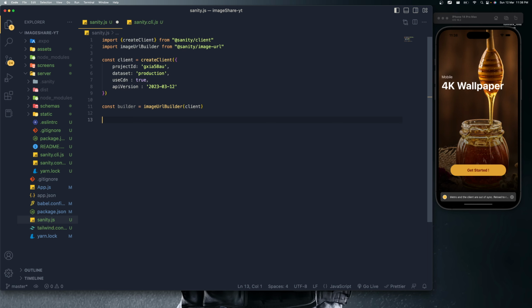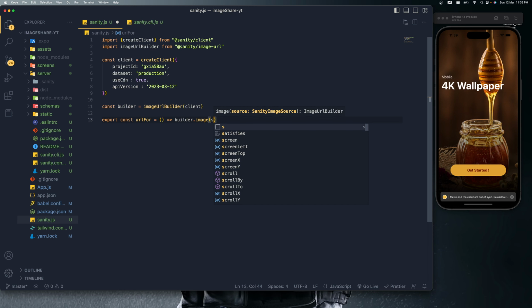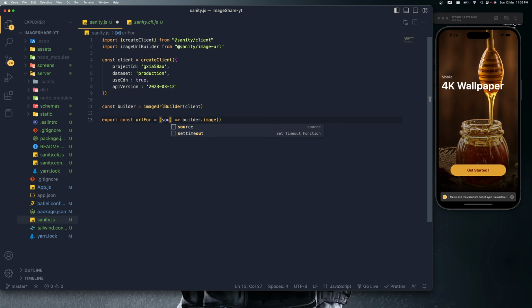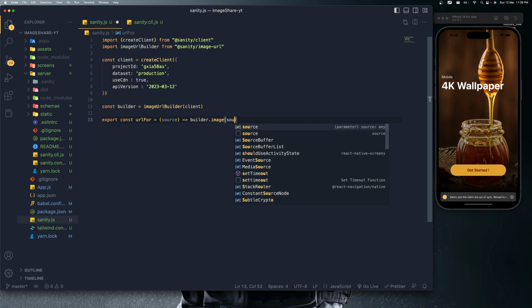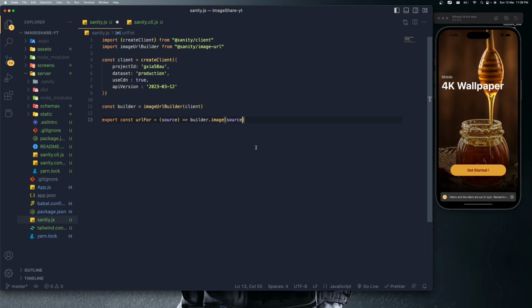Then we need to get a function which helps us get the CDN link for that particular image. So export const urlFor. We're going to create a function called urlFor that takes a parameter and uses an arrow function from the builder object, builder.image. I'm going to get the image, and using that, we need to supply a parameter, which is going to be the source. Okay, so save the changes. This will export the urlFor function, so that we can get those URLs.